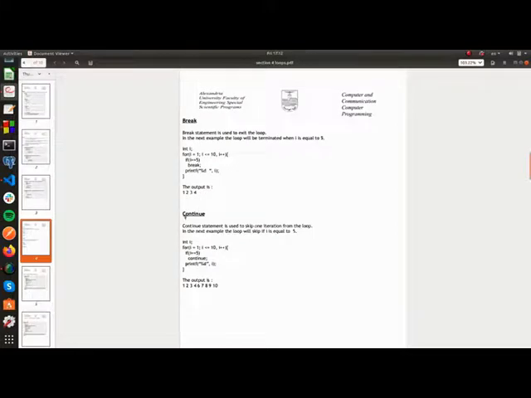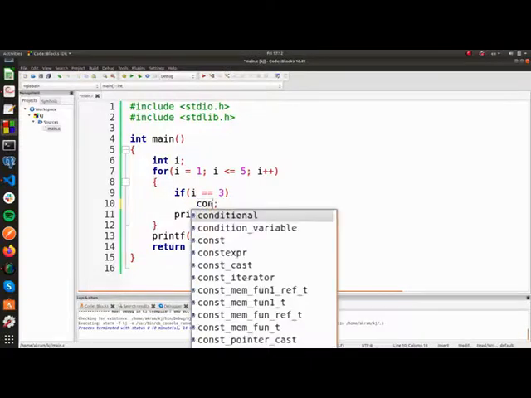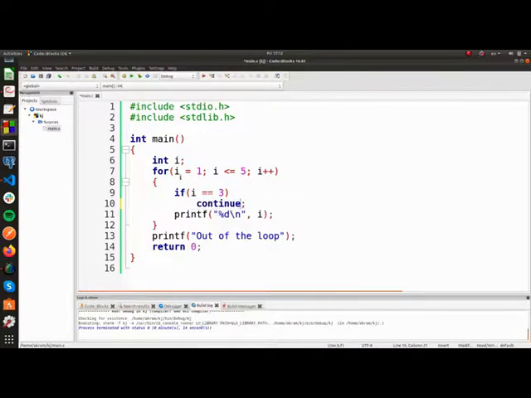The next keyword we have is continue. The continue statement is used to skip one iteration from the loop. So here we'll use the same code but change break to continue. If i is equal to 3, I will continue, which means that I will skip any code that is written inside the loop and I will continue to the next iteration. So it will print 1, 2, 4, 5, out of the loop.